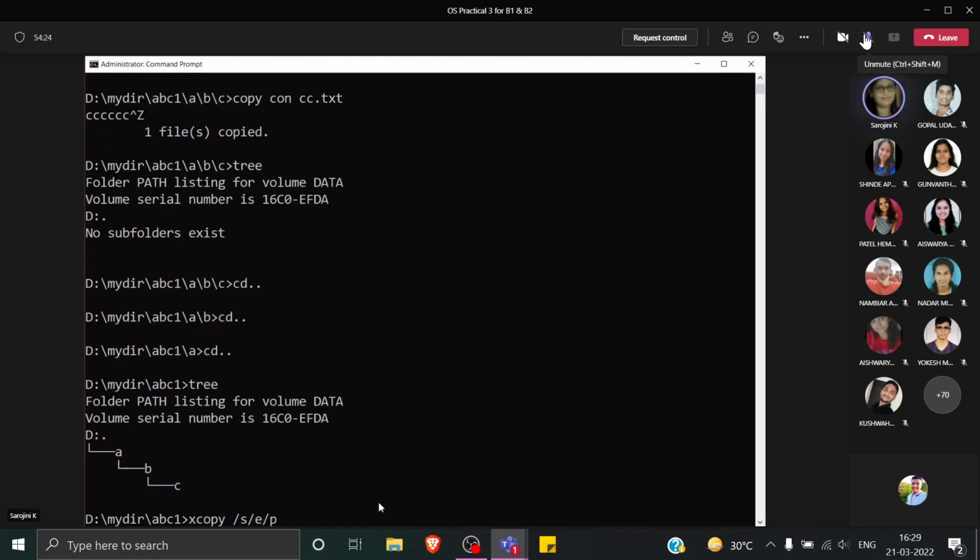Where is my ABC 2? D colon, backward slash. Remember, when I give the switches, I give forward slash. But in MS-DOS, when we give the path, we always use backward slash. Linux is the opposite, forward slash. So here I am giving the full path of ABC 2: D colon backward slash.